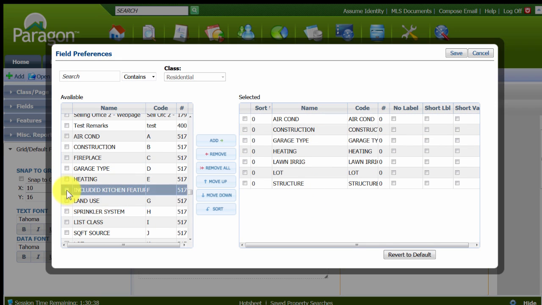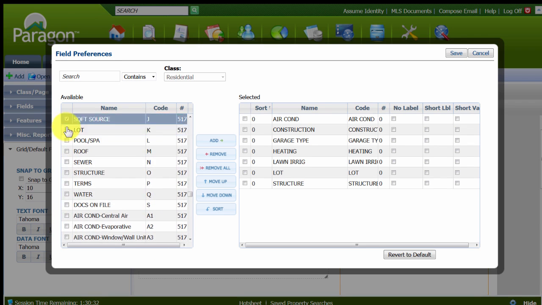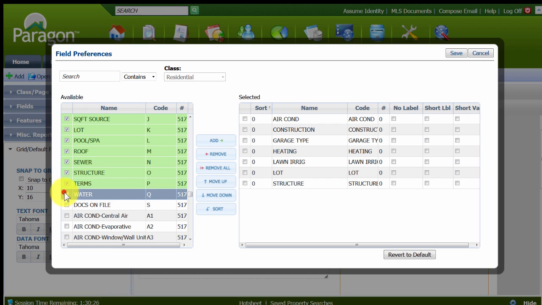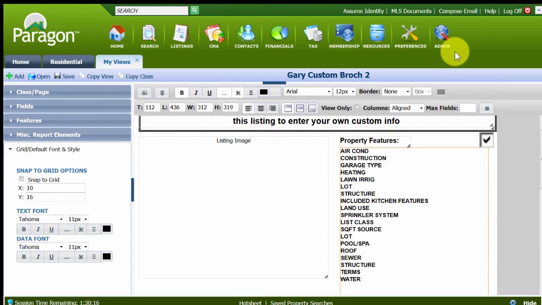So let me come over and start selecting some of these items. Just by doing a checkbox selection, I'm doing a left mouse click. I've now selected all the values I want. I'm going to click on Add. By clicking on Add, they've all been added to the right-hand side. I'm going to click on Save.